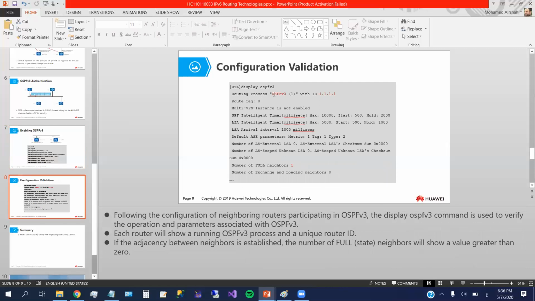Configuration validation. To validate or to display the OSPF version 3 configuration, you can use this command, display ospfv3. Then you can see here, it will show you the information, the ID of the router here, and also other things like multi-VPN instance is not enabled. Then here we can see SPF intelligent timer in milliseconds, the maximum is 10,000. It starts with 500 and hold 2,000. Also LSA intelligent timer, we can see here 5,000, 500, hold is 1,000.